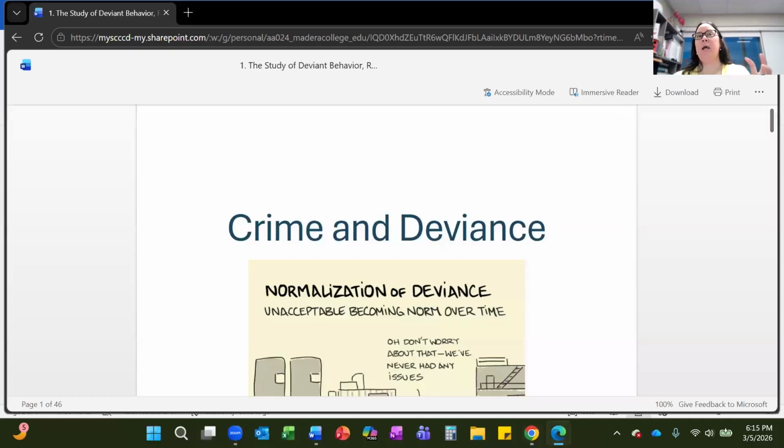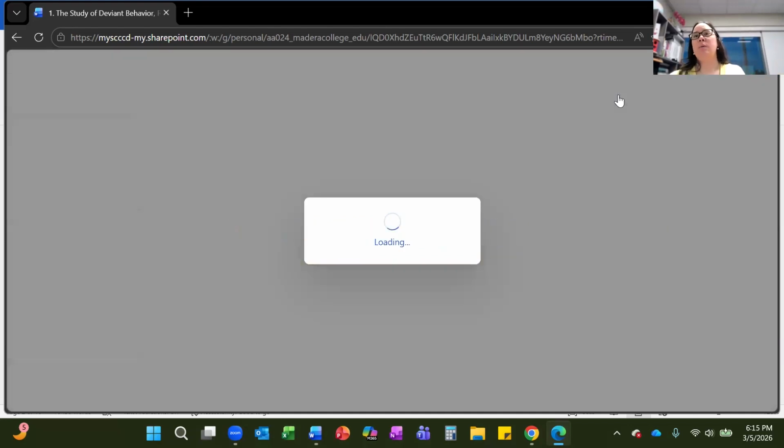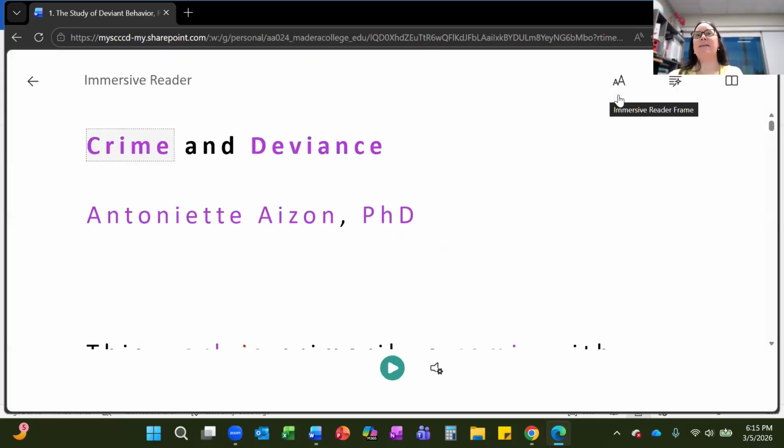So this is an OER book that I wrote specifically in Microsoft Word. The reason why I like this is I can share a link out and have it where anybody can have access to it, and it allows for an immersive reader. The immersive reader will basically read the textbook to them. So they don't necessarily have to have DSPS accommodations to be able to get access to a tool that will actually allow them to hear the material.